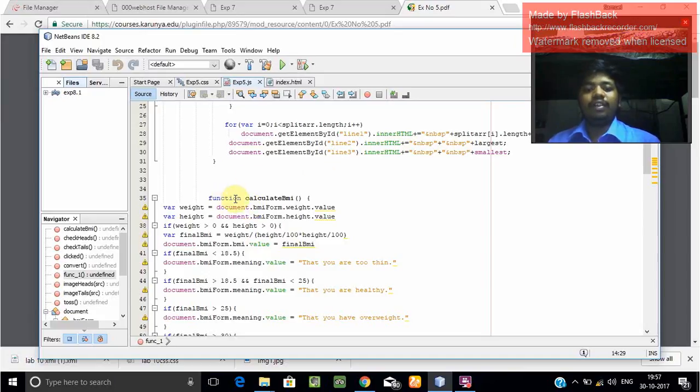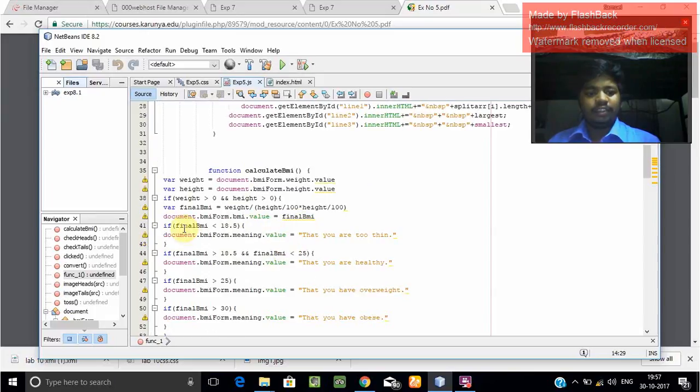Now we're going to see the function calculator, calculating BMI. We have a calculating function, I've created function calculating BMI. We have weight and height. We're going to see how the input has been saved as a document. Then var final BMI equals weight divided by height times height. Document BMI form dot BMI values, everything here we're going to see.